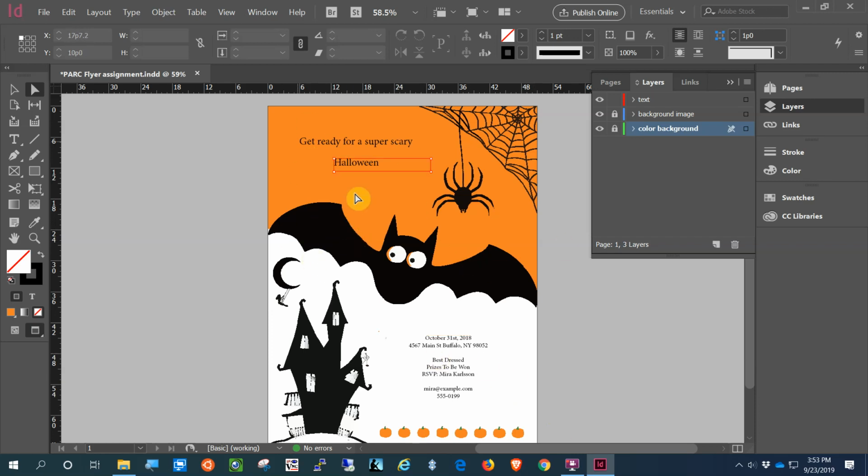So the first way I'm going to create PARC on here is I'm going to make a black box. So I'm going to click on here. Notice I can't do anything because I'm on this layer and it's locked. I don't want to be on this layer. I want to be on the text layer. There we go. So I'm going to go ahead and create a box here, and notice there's nothing in it.